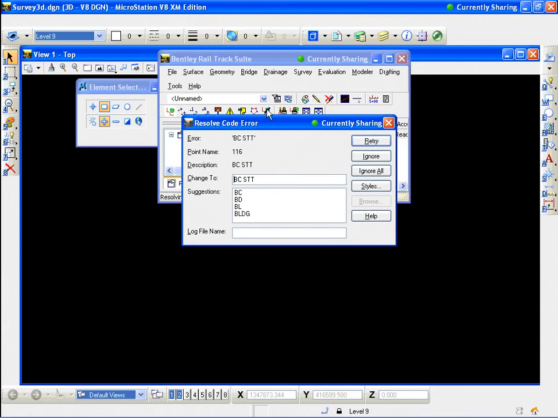So to fix this error, looks like the ST is STT. So I want to make it just one T. So this is the error, and I want to change it to BC space ST. So I just click into this box, hit my backspace, then hit retry.